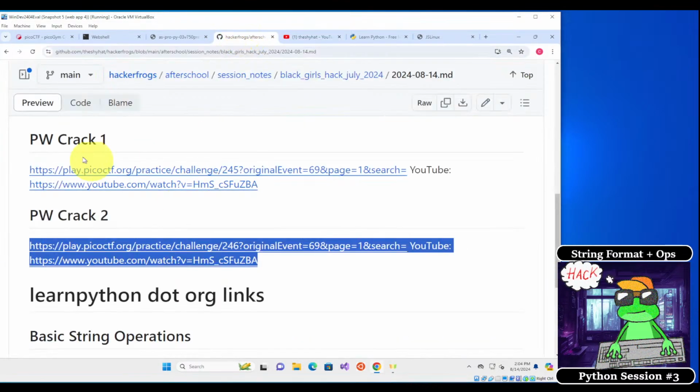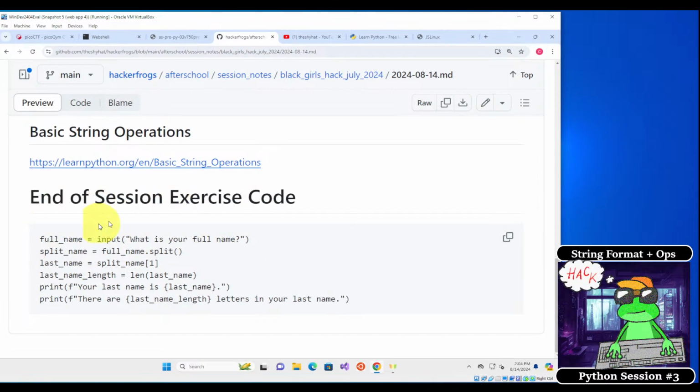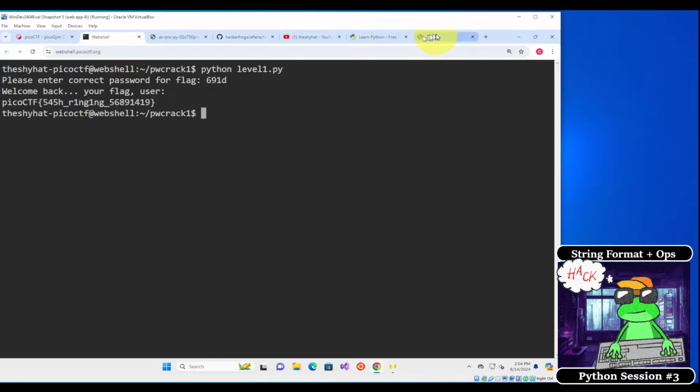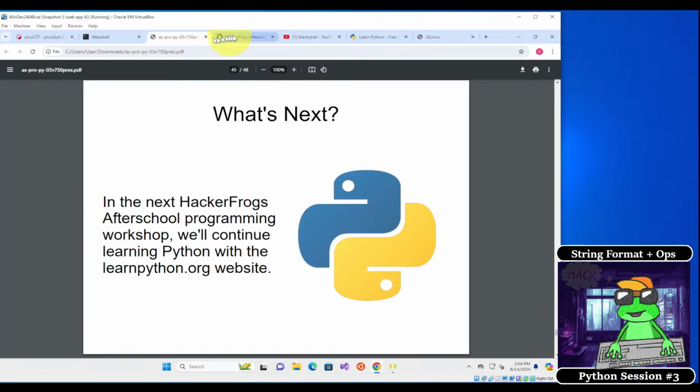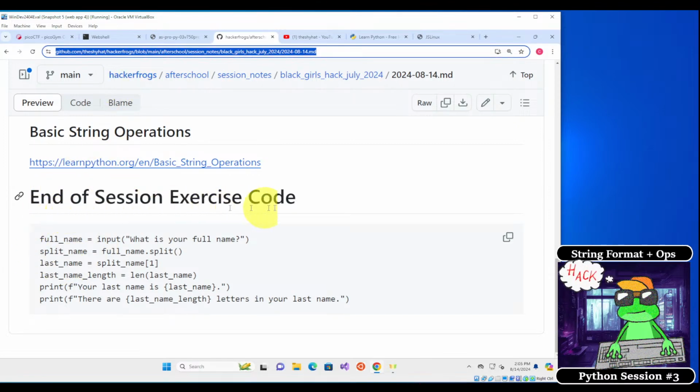All right, so that's it for today. We also have an end of session exercise code right here over at the GitHub. If you want to give this one a try, try running this inside of your virtual machine, either from the web shell or from the JS Linux. Go ahead and go to the GitHub, which is right here, and try out this end of session exercise code as well.